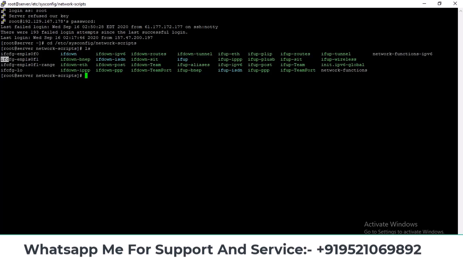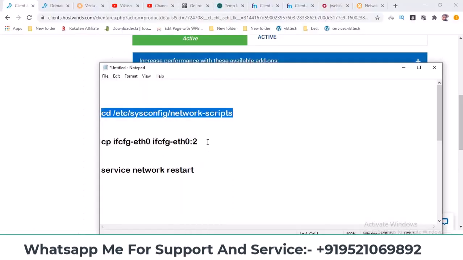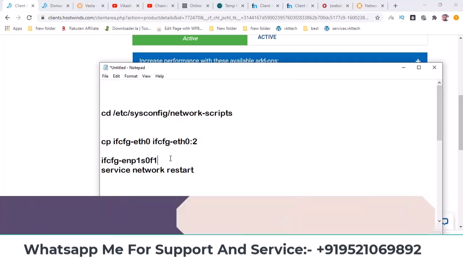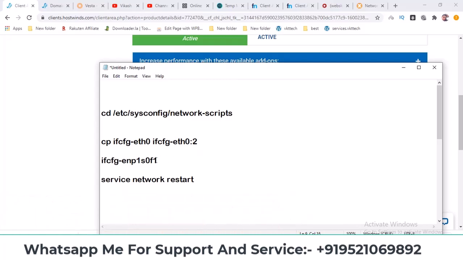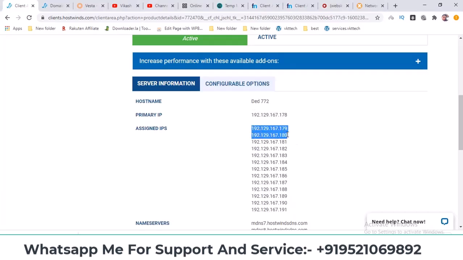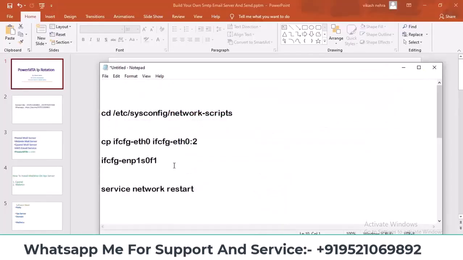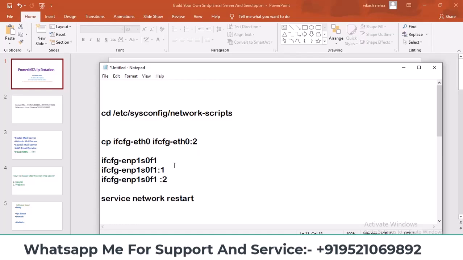The important file for us is this one, which I'll copy from here. This file is crucial for us. We need to make copies of this file. In this video, we'll perform IP rotation with these two IPs above. If you have two IPs, you'll create two copies. If you have four IPs, you'll create four copies, and so on. Leave a small space here. This is the main file.